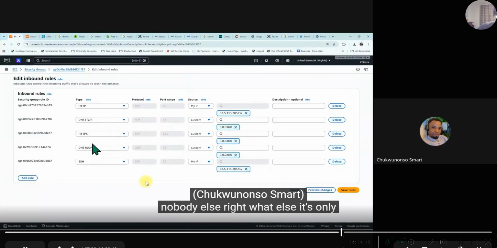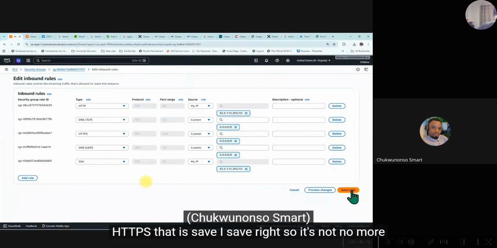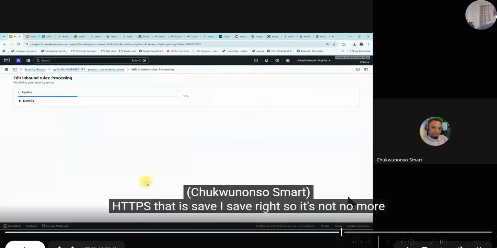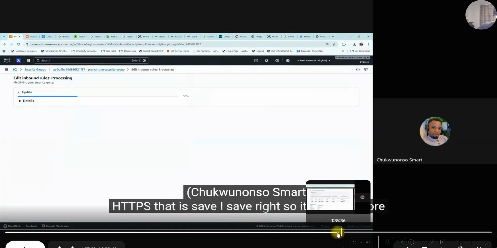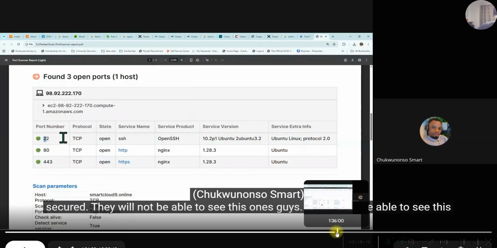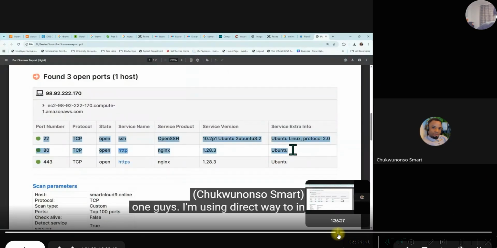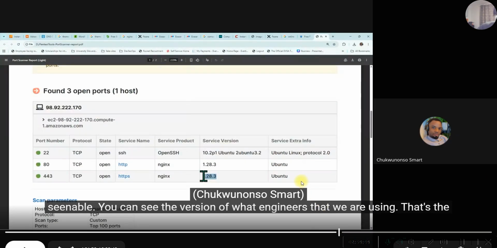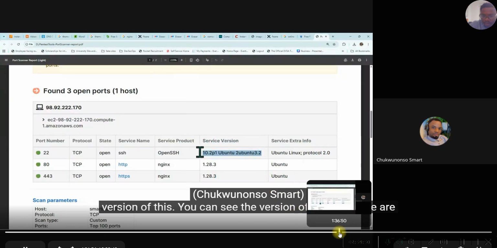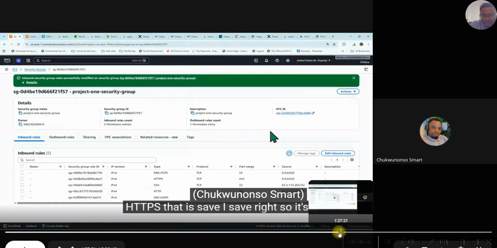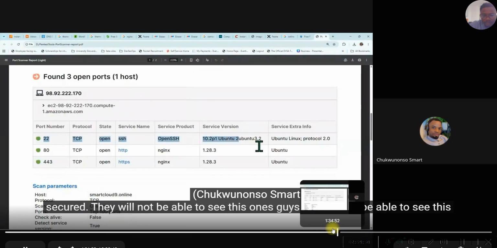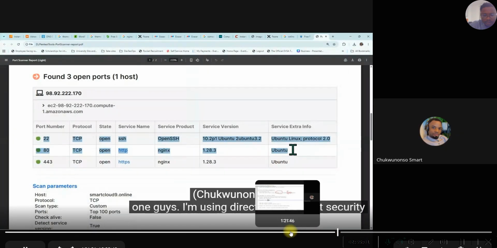Right? What else? It's only HTTPS that is safe. I'll save. That we are using, that's the version of this. You can see the version of SSH we are using. My scanning, I'll go to this stuff. You won't be able to see this one, guys. I'm using the right way to inject security alongside.